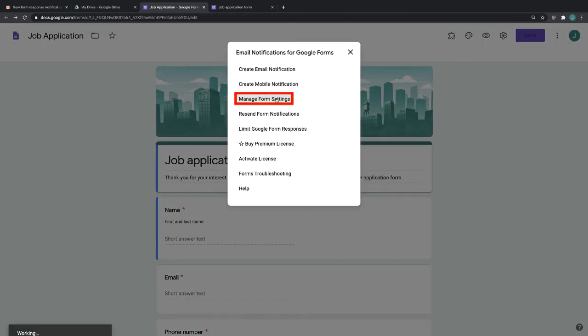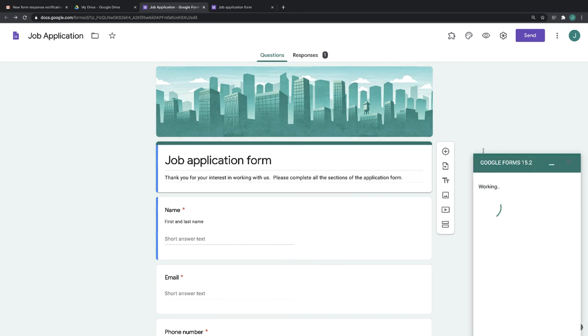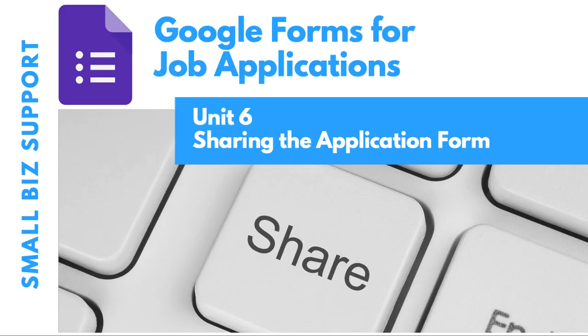In case you want to make changes to the form, you can do that by clicking on the add-on icon, selecting the add-on and choosing Manage Form Settings. This is ready. In the next unit, you will learn how you can share this application form with your job ad.